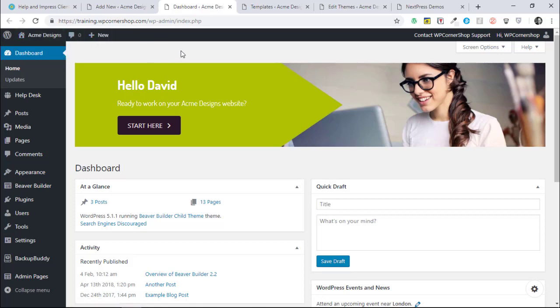Now, typically with us, we want to onboard clients quite early on to get them into WordPress so they can start adding in their own media directly into the media library.